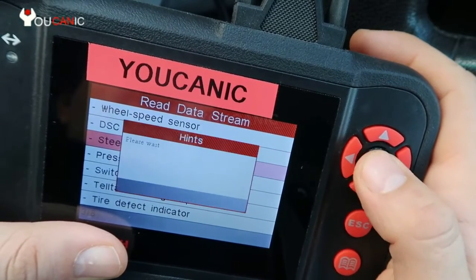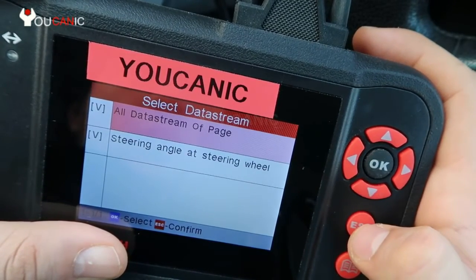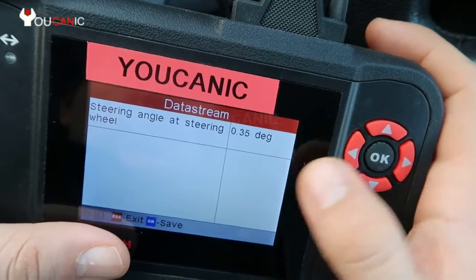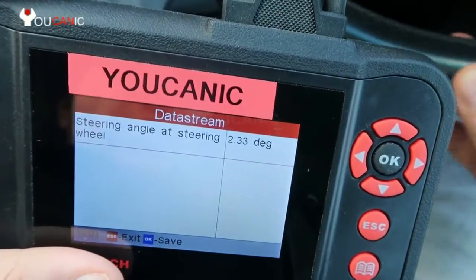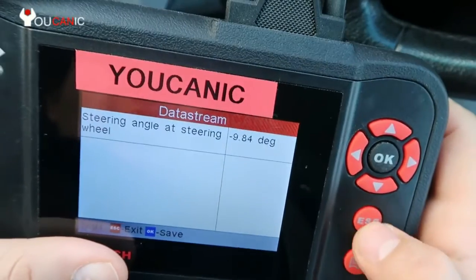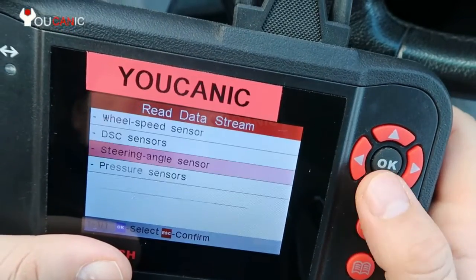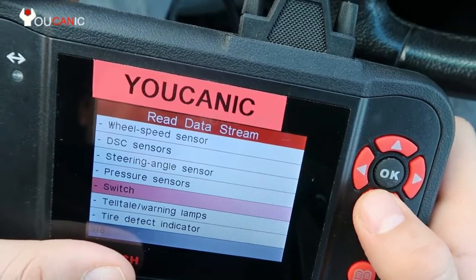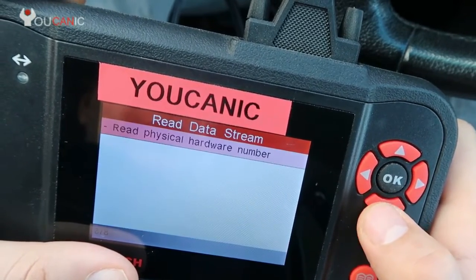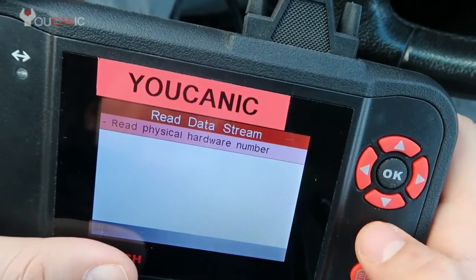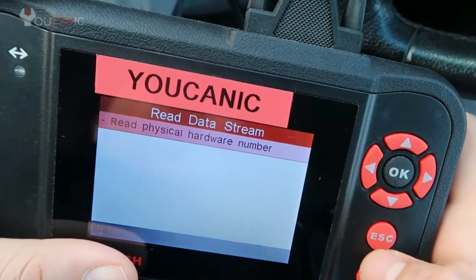For example, a steering angle sensor, and you can see 0.35 degrees. So if we move the steering wheel, you can see that change there. Let's see what else. The pressure sensor switch, warning lamps, tire defect indicator, and this is just the hardware serial number. So that's it.